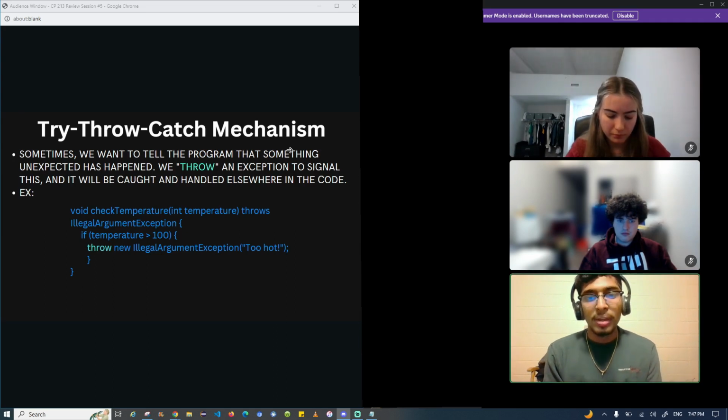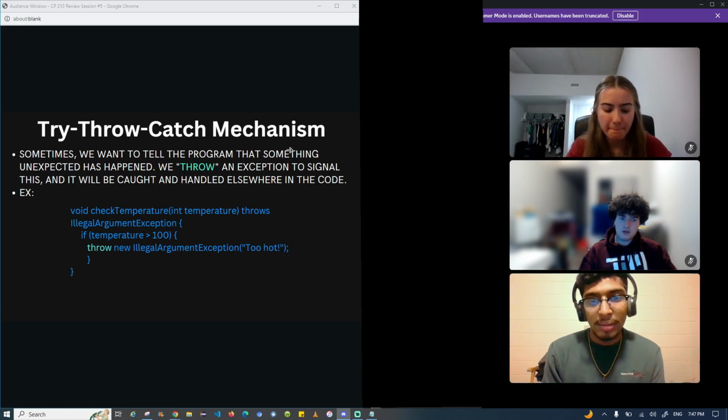So for example, we have this method, void checkTemperature, and the parameter is an integer called temperature, and it throws an IllegalArgumentException. This error occurs when we're passing a variable that's illegal or invalid. So in this case, if you look at the first line inside this method, we can see that if temperature is greater than 100, then it's going to throw an exception.